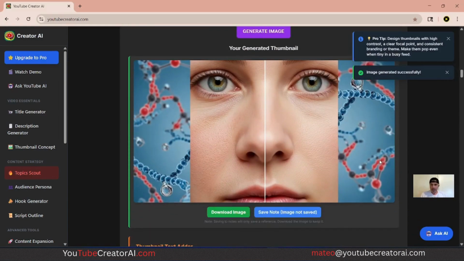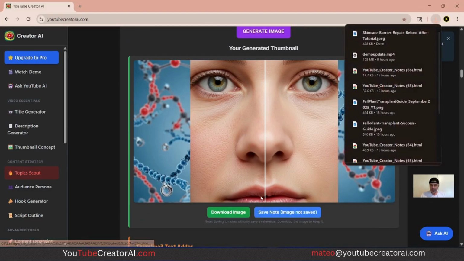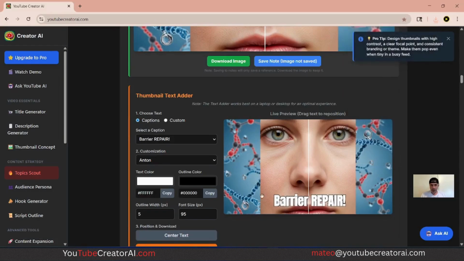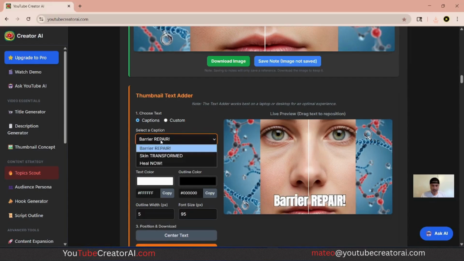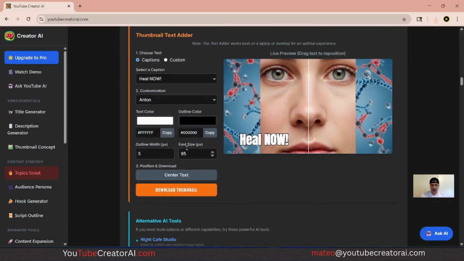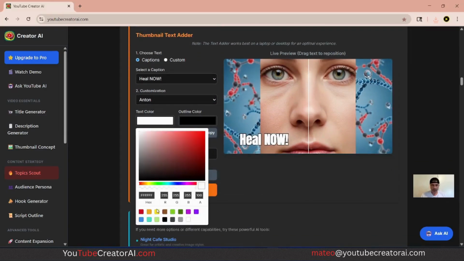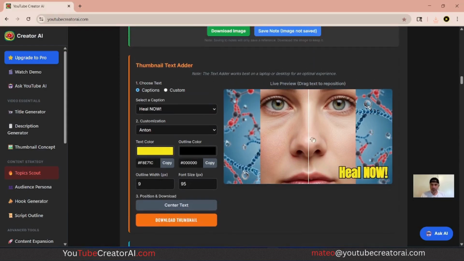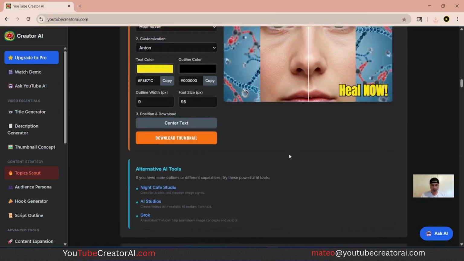So here's a thumbnail image. This isn't too bad here. We can download this image and save it. If you like this image and you want to use it, here's some selected captions that we had before that we can overlay on the thumbnail. We can change the text color. We can change the outline. So if you want to use this image with a thumbnail, you can definitely do that as well.